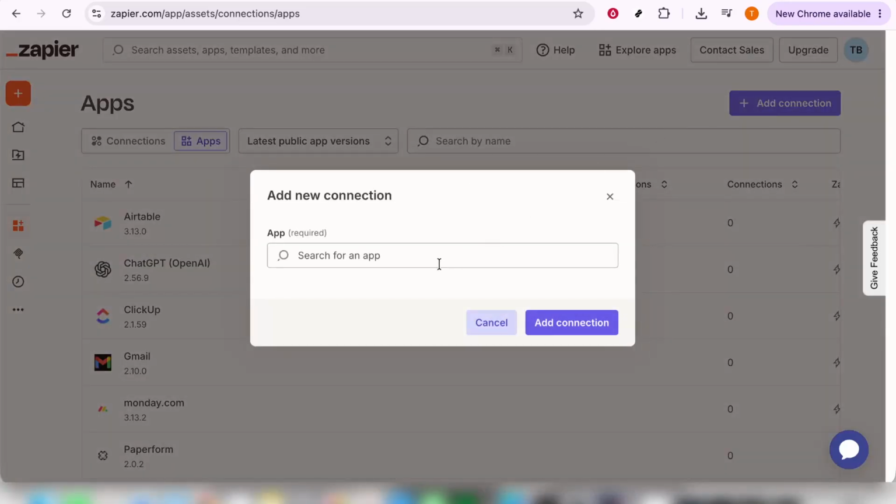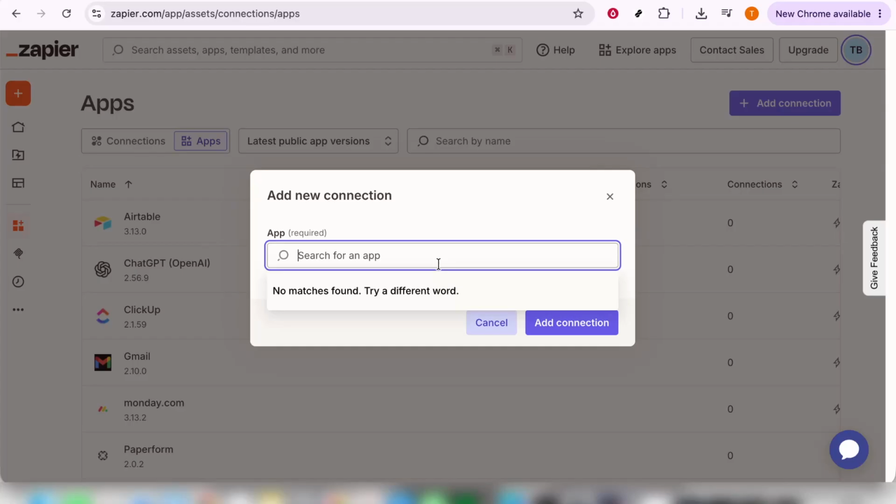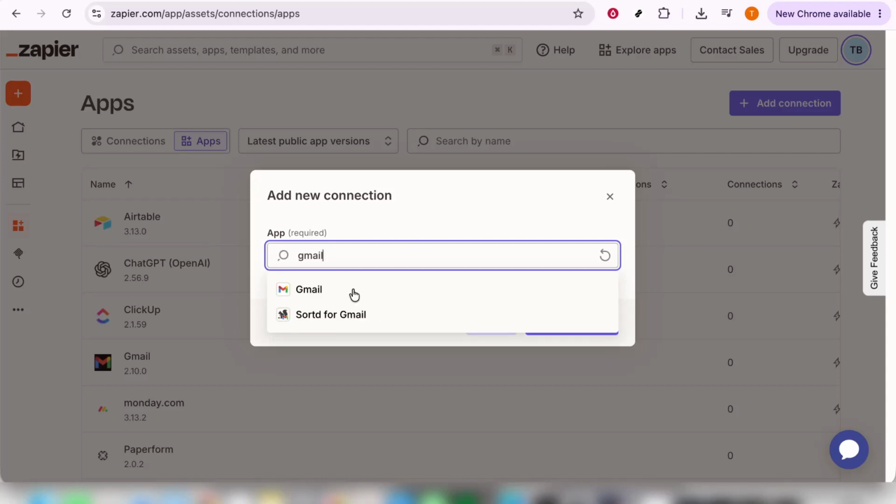Now, with the Apps section open, search for the option to Add Connection. Click on it. This is where you'll officially kickstart your new app integration process. This step allows you to expand your productivity toolkit by establishing new connections and automations.